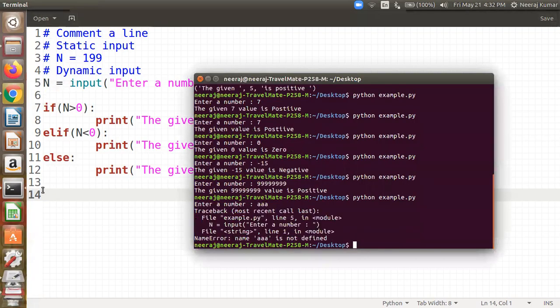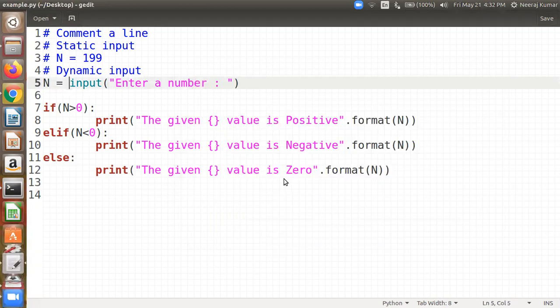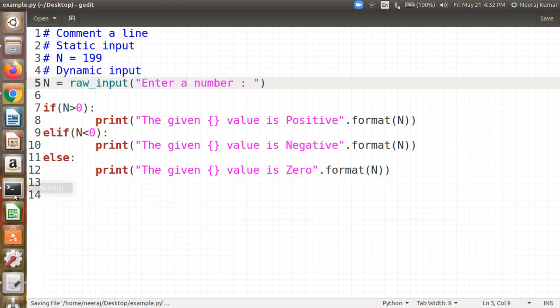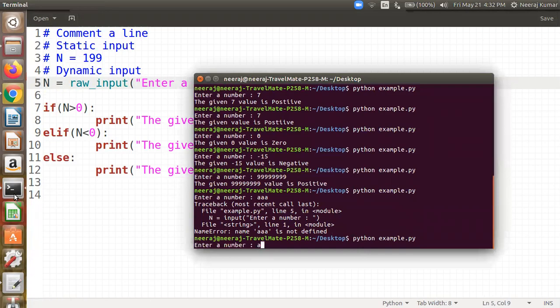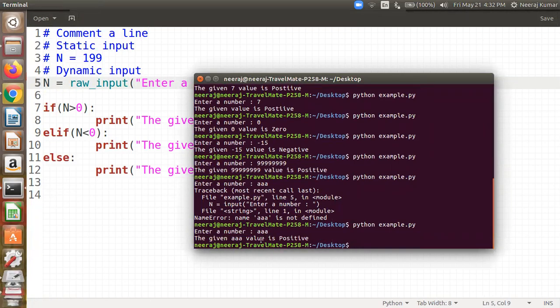Let me take a string. It gives me an error. It is giving me an error here. In Python 2.6, to take a string as an input, we have another keyword called raw_input. And if I take raw_input here, it takes it. Here it gave me an error when I used just input. And when I am using raw_input, it has taken the string also as an input and compared its value.